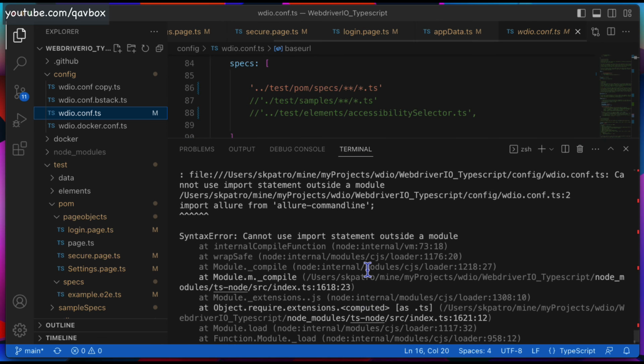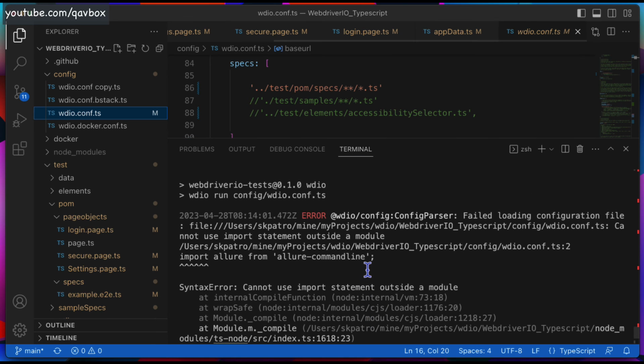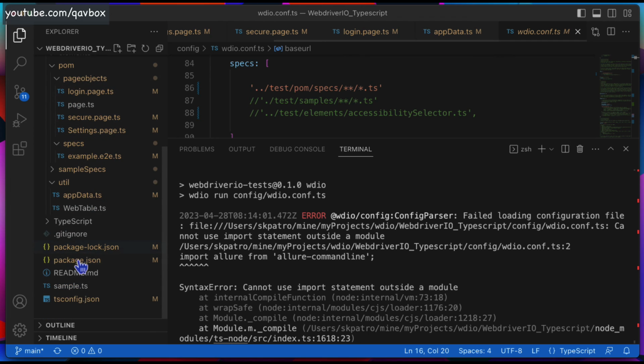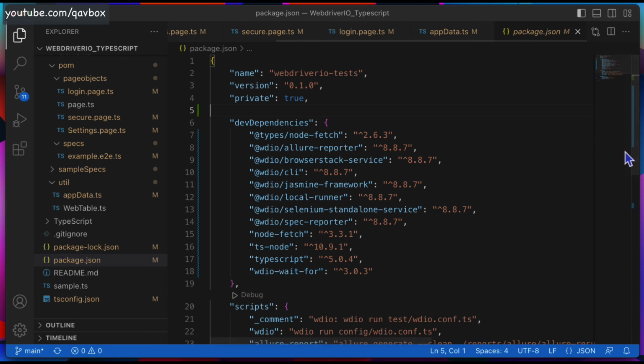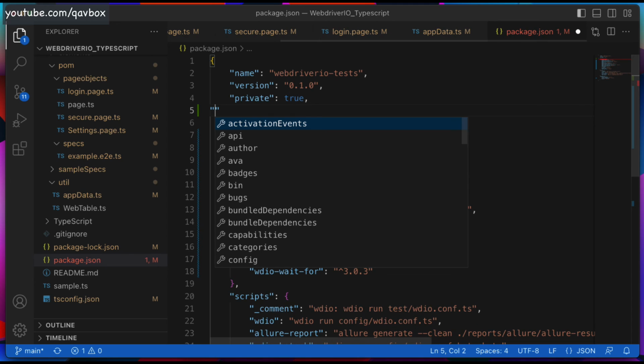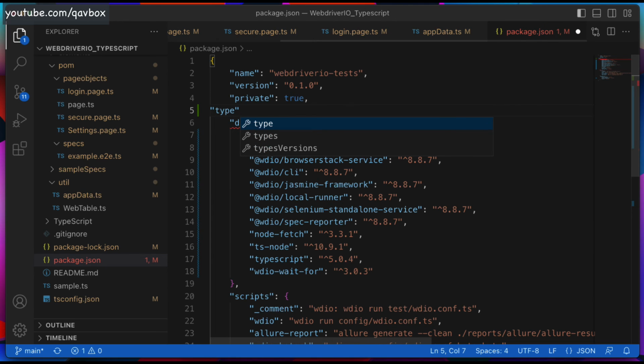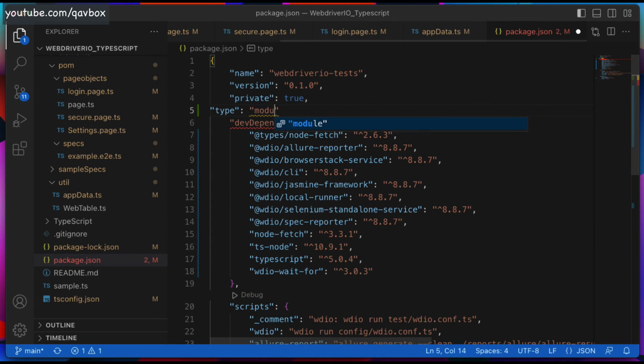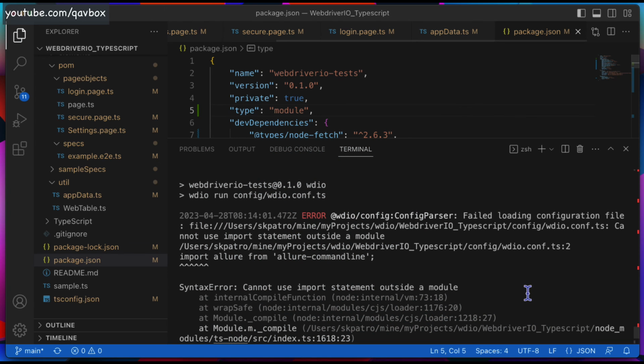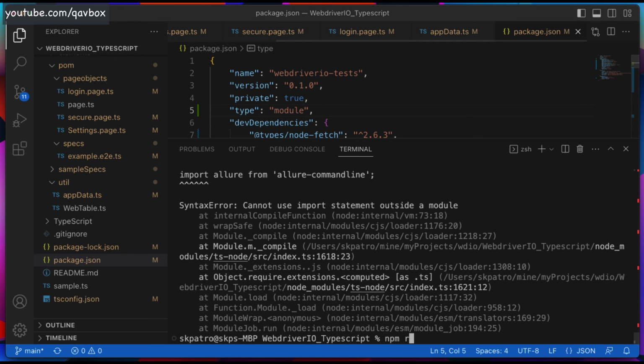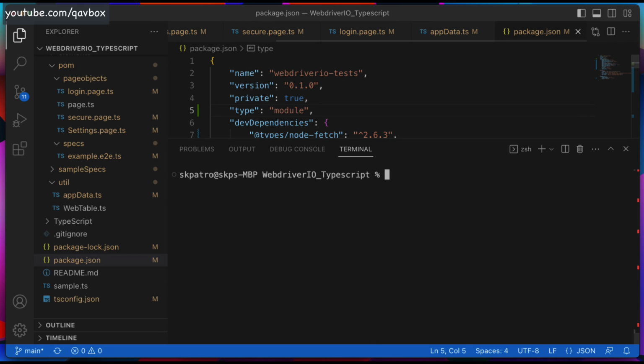Okay, cannot use import statement outside a module. For this, what we need to do is come back to the package.json, and here you need to specify one thing as type. You need to specify it as module, so that it will resolve the error we are getting. This is one thing we missed. Then it will now treat it as a module and check to import certain things. So let me clear this terminal window and rerun npm run wdio.